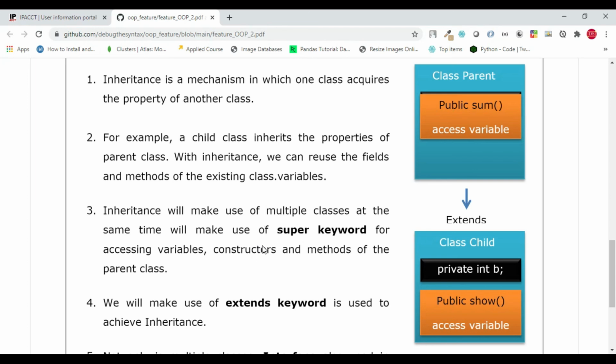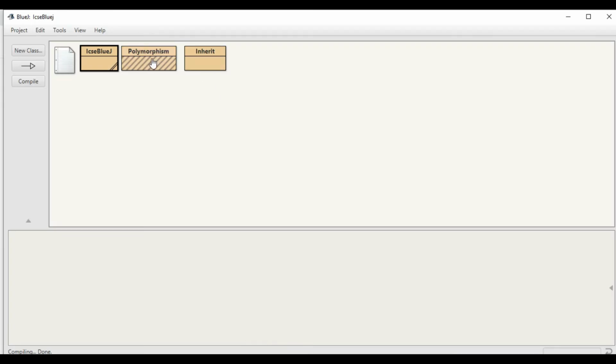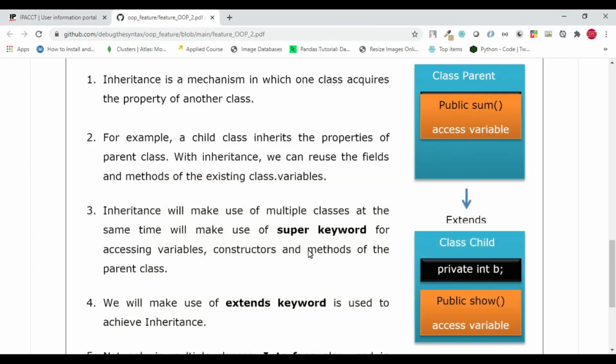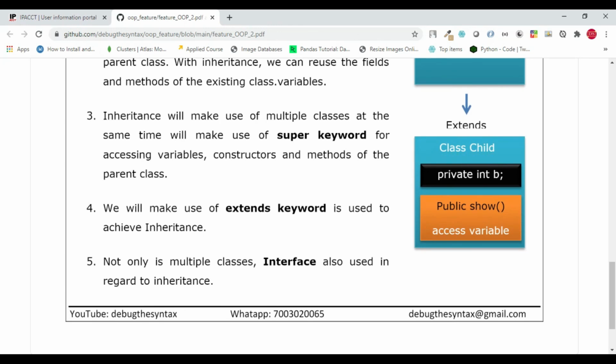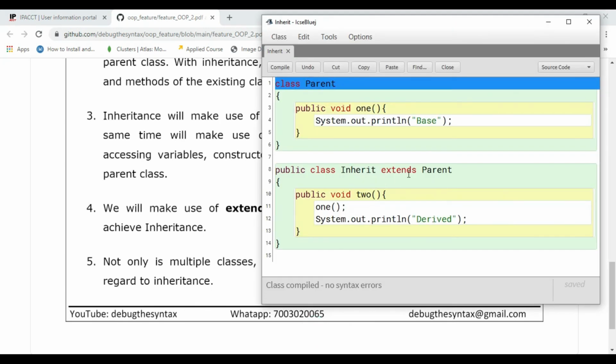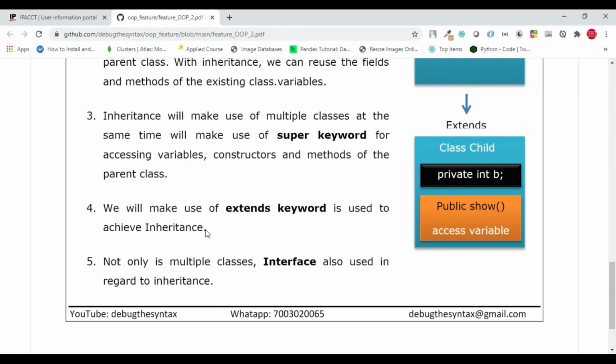So super is a keyword that will be very much used in case of inheritance. And with the help of super, you can access variables, constructors and methods of the parent class. Constructor, see the word constructor. I told you that when you right click over here, this is what the constructor is, a class name followed by parenthesis. We will be using the keyword extends, and we in fact did that. We already saw the keyword extends has to be there to go for inheritance.